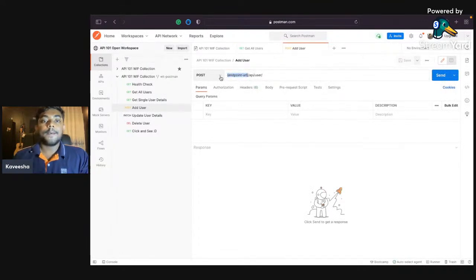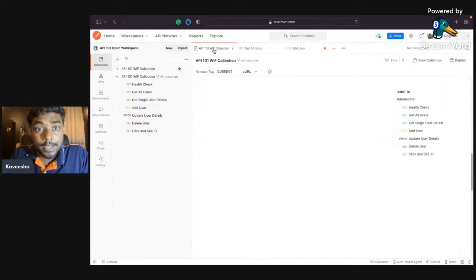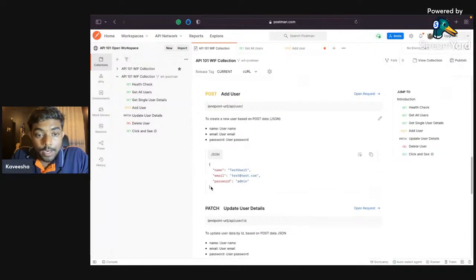I have to add the endpoint URL. I'm going to send the user data, right? I'm going to send user data in JSON format. By default it's none, but I'm going to choose raw and select JSON, and I will refer to the documentation. I can see which JSON format we are using to send, right?